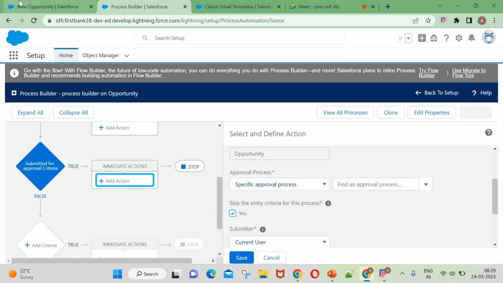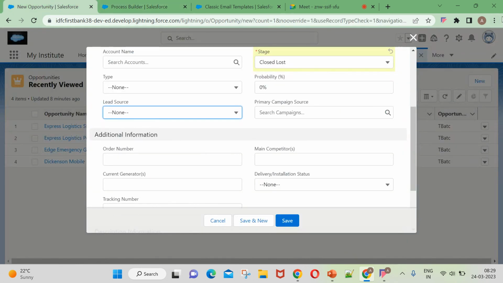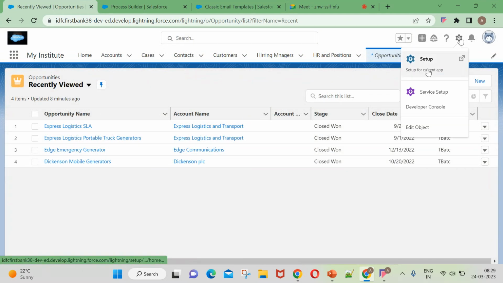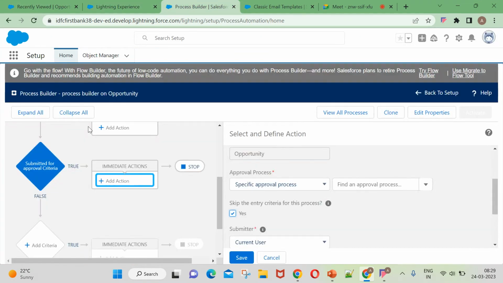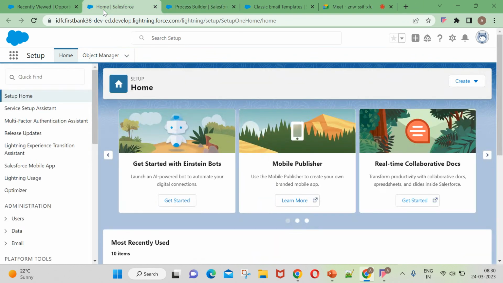I'm just going to another tab, because I'm going to call the submit for approval action here. For that we have to be ready with the approval process, right? That's why I'm going to create a new approval process.